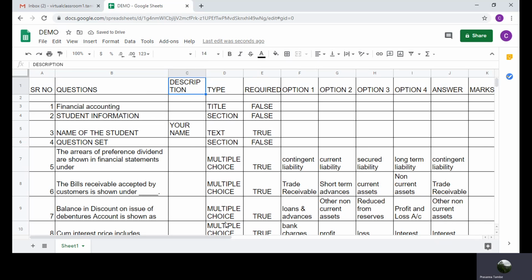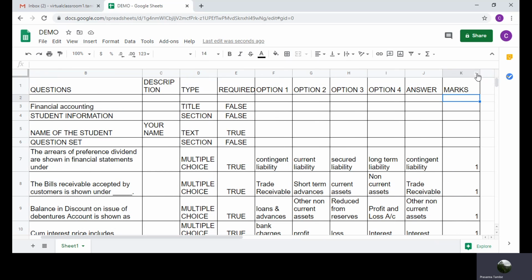Type, whether it is multiple choice, whether it is a title of the form, whether it is a section, or whether the information is text. Then required, whether it is made mandatory or not. So you have to say true if it is mandatory. Then 4 options for MCQs, option 1, 2, 3, 4, 4 columns. Then there is a column for answer, and the last column is the column for marks.